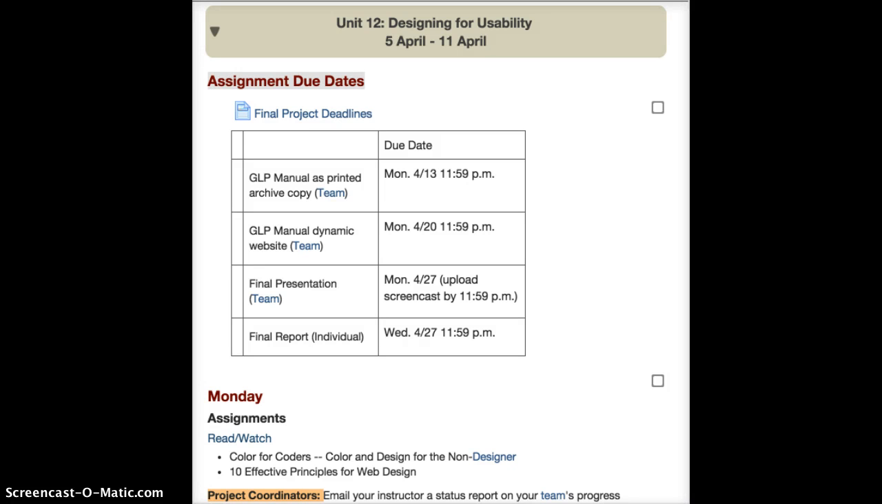Welcome to Unit 12, Designing for Usability. In this unit, I would like for you to consider how to apply design principles to the web version of the GLP as well as the print version, and also to consider ways in which the web affords us other kinds of interactions that print does not. For example, the hyperlinked connectivity that the web will afford a user that is not available on a printed page.